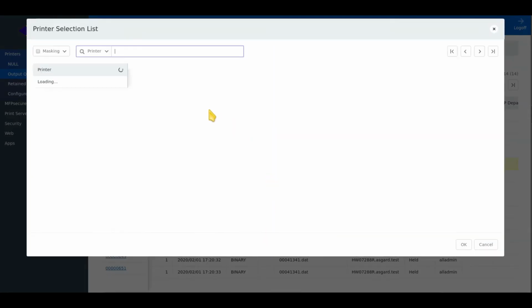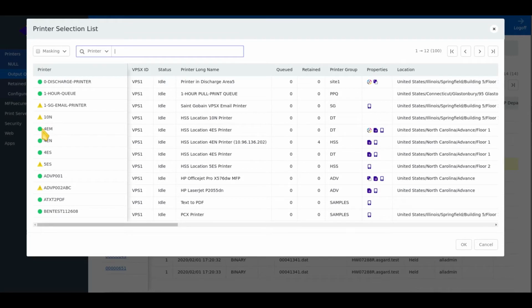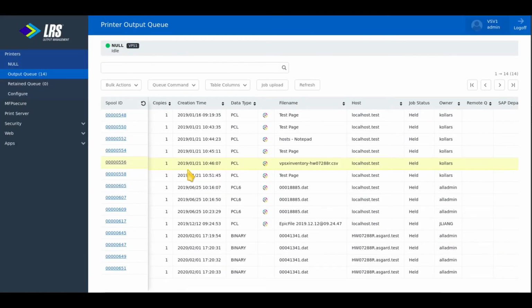Reroute, I can click reroute and send it to a different printer. Say for instance my printer is down and I'm a user, I call the help desk. The help desk can then reroute the job for that user to the new device.